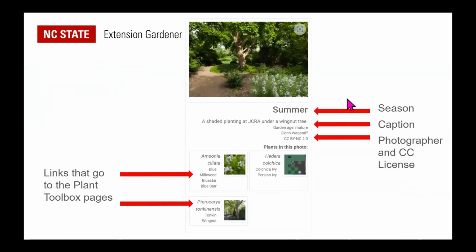So if we go to one picture, so here's the picture, and this is all the information that comes with that picture. I'm not sure why that's all pixelated there on the Hedera, but well. So it tells you the season that the photo was taken. It gives you the caption, the garden age. In this case, we didn't have an exact age, so we just said it's a mature garden. The photographer and CC license, and I'll have more to say about that in just a minute. And then, as I said, these are various links to pages in the Plant Toolbox.